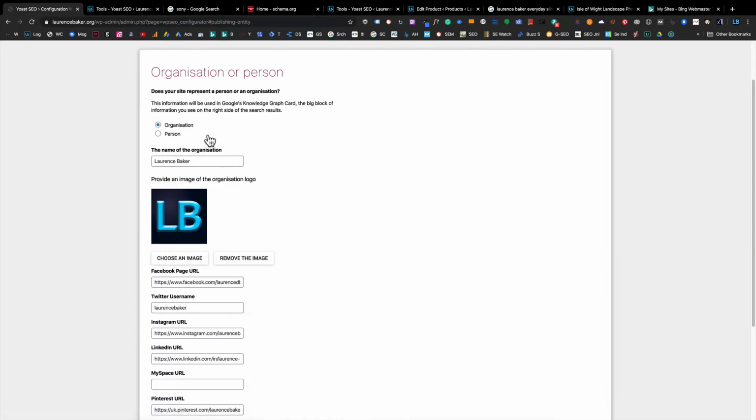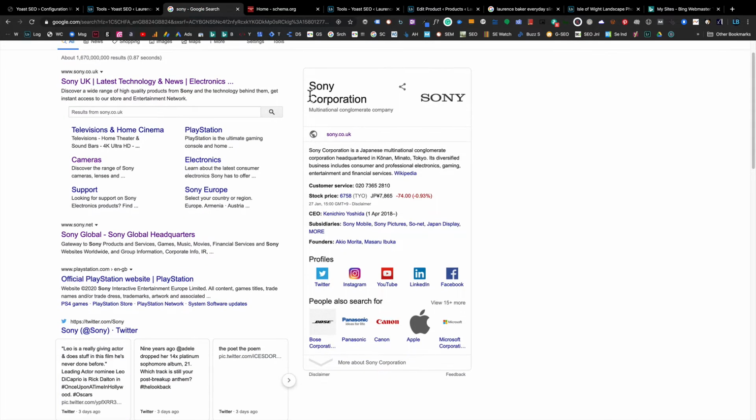Next. This is about Google's knowledge graph card. What do I mean by that? Well, that is a knowledge graph card for an organization. It probably uses structured data from Sony's site and from other sites. Structured data is a way of marking up data so that search engines understand it better and can present it better. So there'll be things like organization, etc., etc.